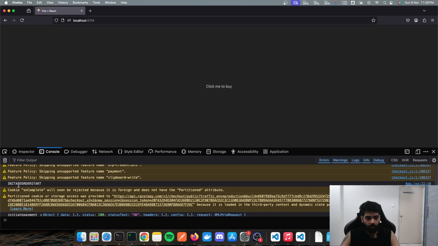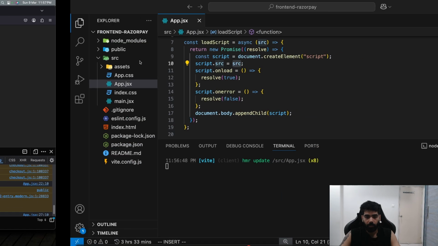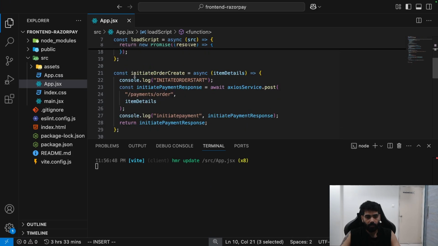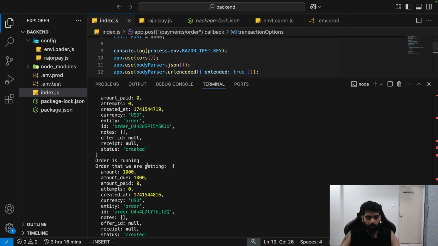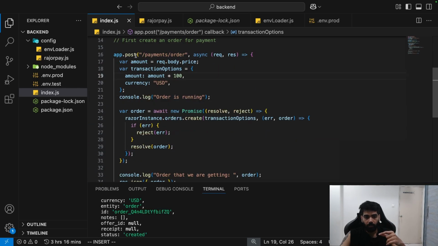And here we'll see the initiate order start, initiate payment, and all of these methods. So these methods are here. This method is starting, it will create an order, and if we go to the backend, we'll see the details. Let me scroll down. I have the order amount, I have amount due, and amount paid is 0 because we have created an order but still not done any transaction on it. I have the USD and I have an order ID with me. This ID is very important, and that's what we'll be needing when we create an order.